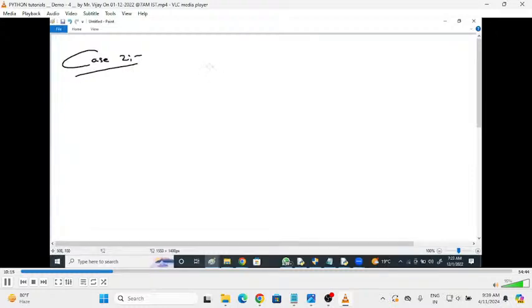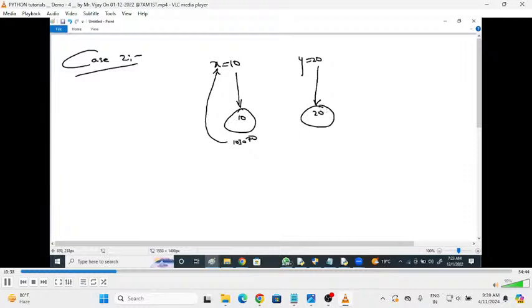Now observe this case 2, right? Now you need to answer. x value 10, y value 20. How many objects are created? 2 objects created, right? For 10, 1 object with value 10, and for y equal to 20, 1 more object with value 20 is created.